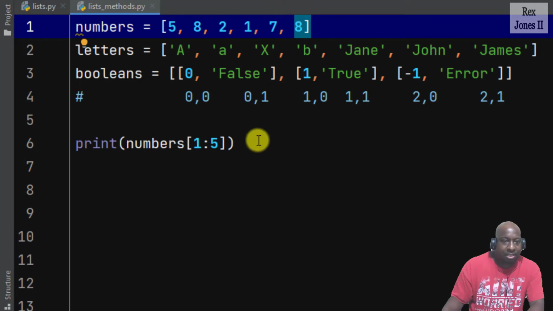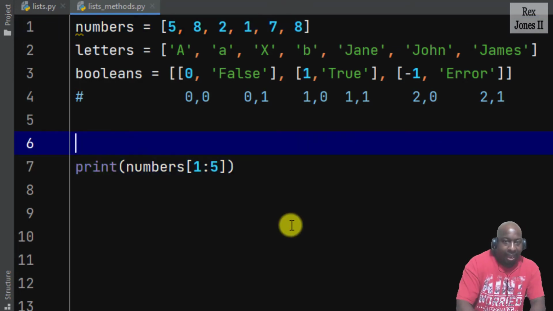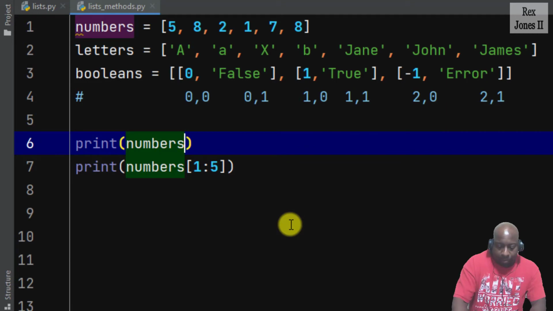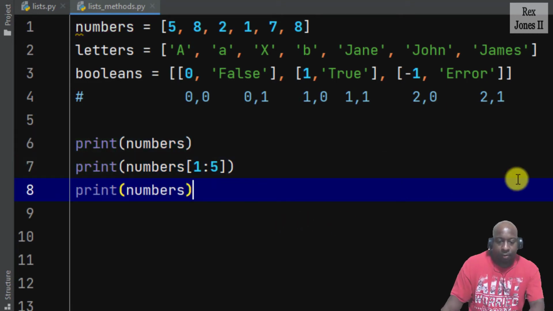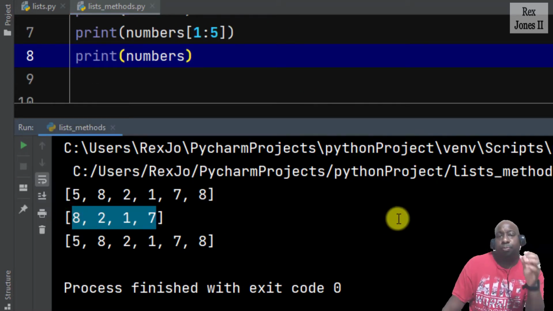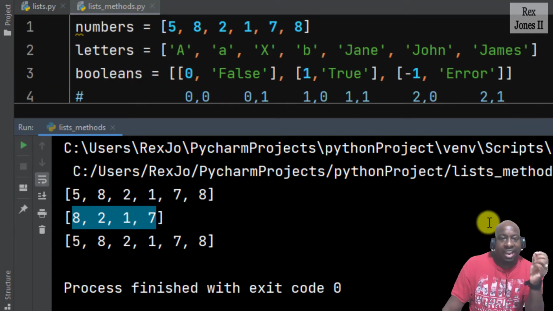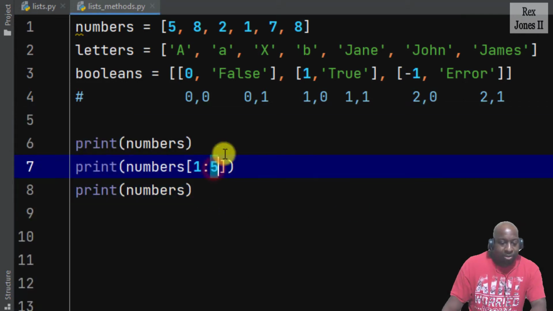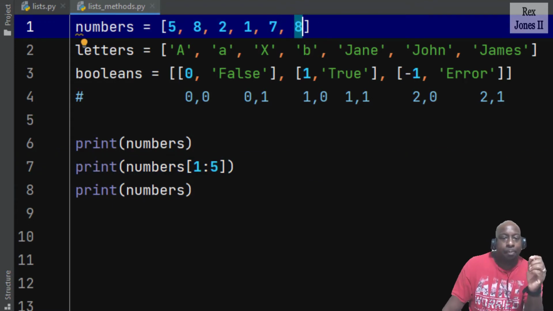I'm going to add a print statement before and after the slice. Print numbers. Numbers. And I'm going to do the same below it. And when I run, we only see numbers 8, 2, 1, and 7. Python prints a slice of the numbers list. The second integer always goes up to an index position and stops, but will not include that item.